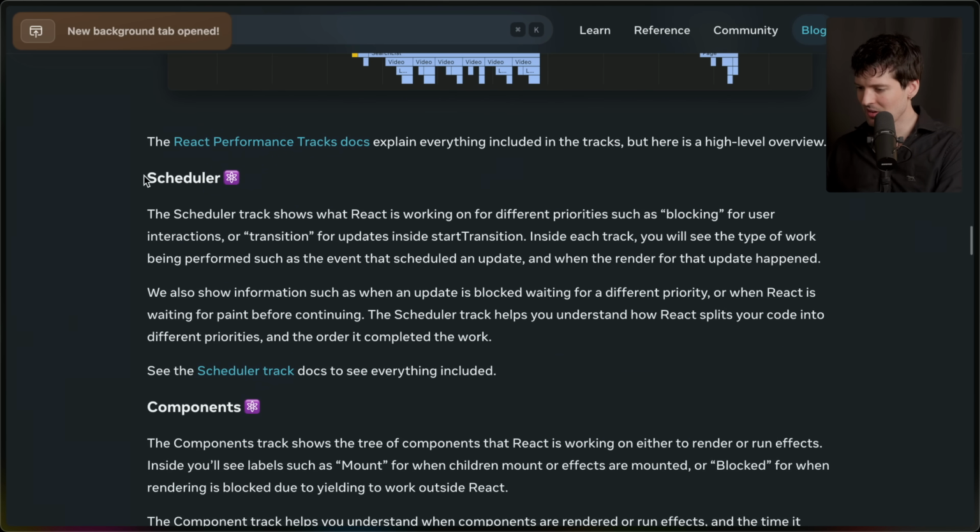So what do we have here? We have the scheduler. The scheduler track shows what React is working on for different priorities, like blocking for user interactions or transition for updates inside of a start transition. Inside each track, you will see the type of work being performed, such as the event that scheduled an update and when the render for that update has happened. We also show information such as when an update is blocked, waiting for a different priority, or when React is waiting for paint before continuing. The scheduler track helps you understand how React splits your code into different priorities in the order it completed the work in.